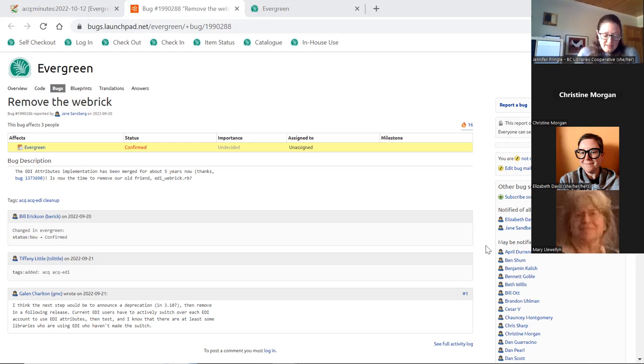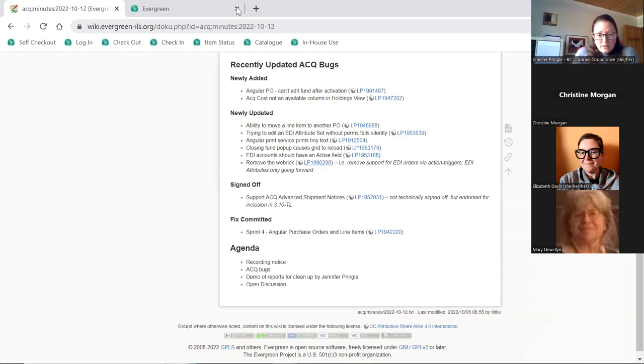So I'm going to make a note for Tiffany that attribute sets are definitely something we want to continue talking about in future meetings. I suspect Tiffany already has that on her list, possibly with a star. Anything else about attribute sets before we look at the final bugs on the list? Okay, so I'm going to switch us back here.